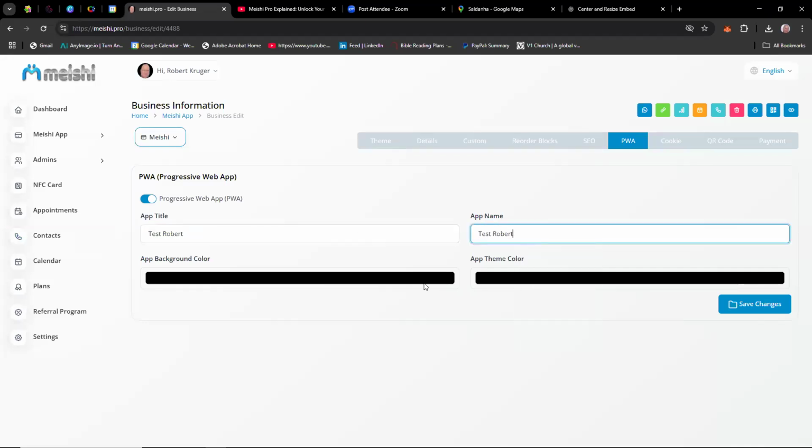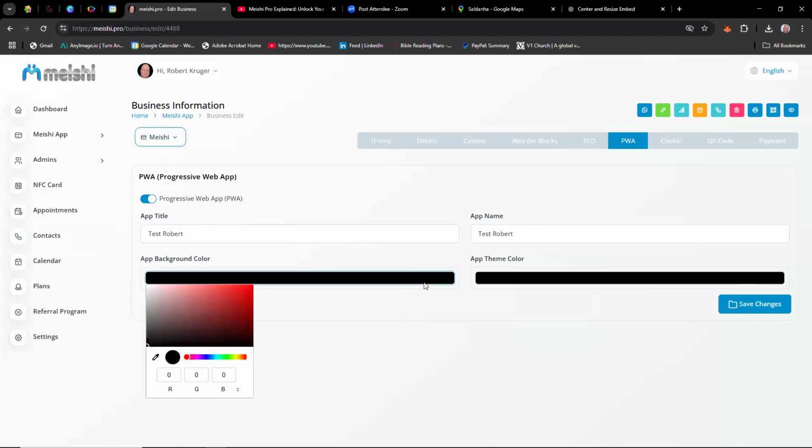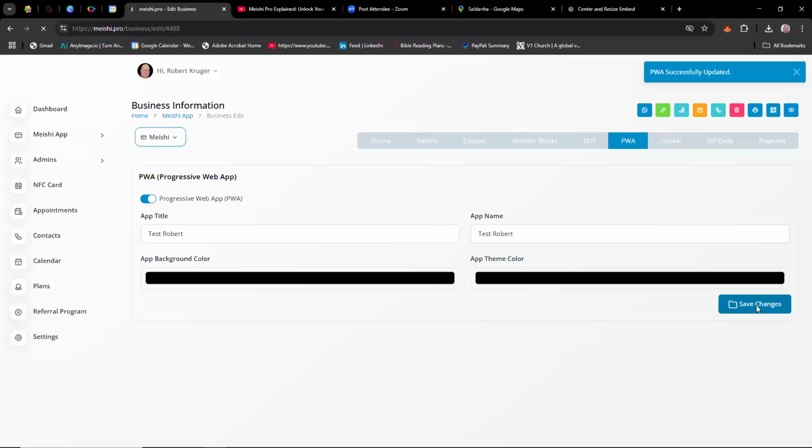Okay, so that's in. You can change the colors on your background for your app and things like that. You can change whatever color you want for your theme color or how your app displays. I'll just keep it black, it's easier. Save changes. Now I've got my SEO and I've got my PWA sorted.